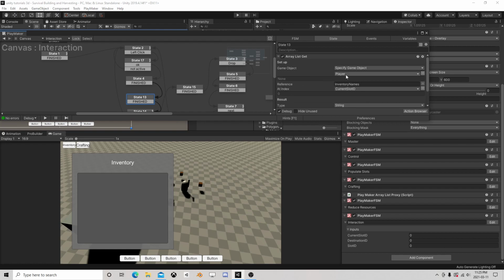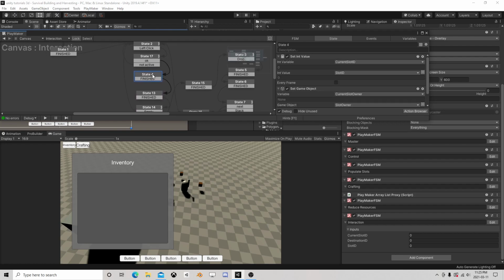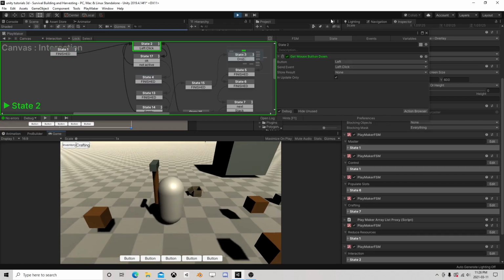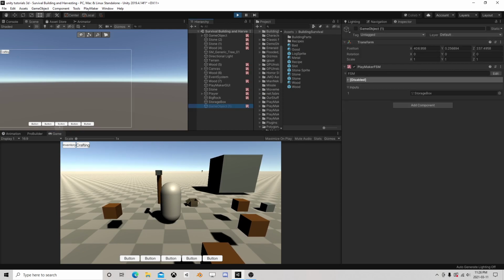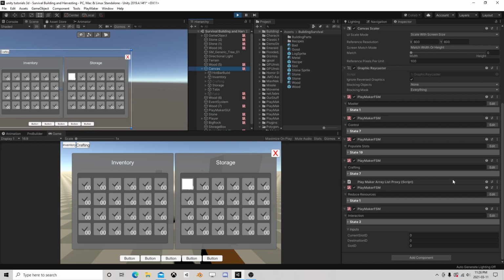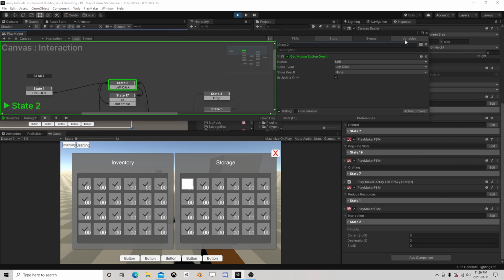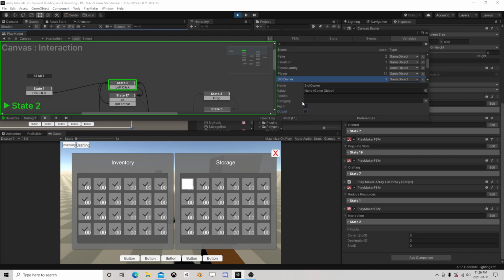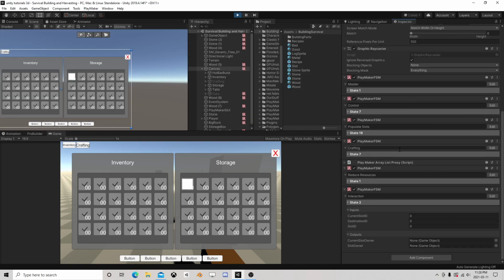So this needs to change because we might not be with the player anymore, right? We now could be over the storage box, right? Because now if I mouse over, let's open up this guy. Let's just take a look at these. So we have slot owner and current slot owner.